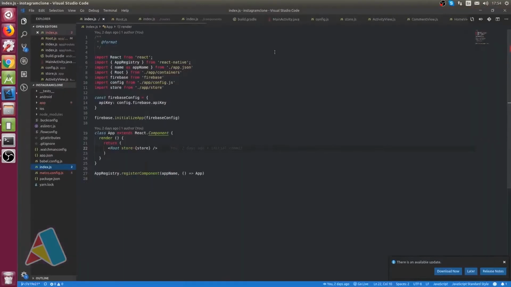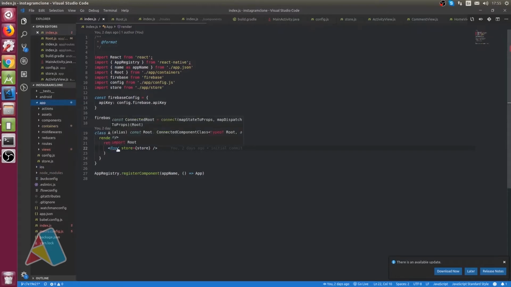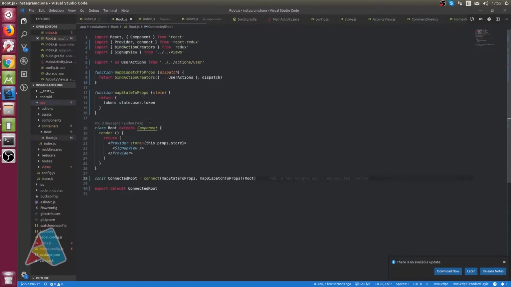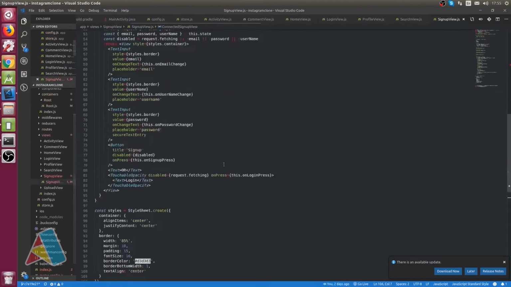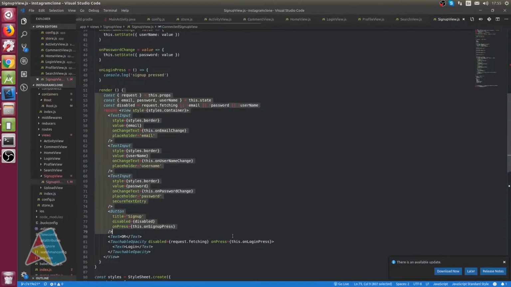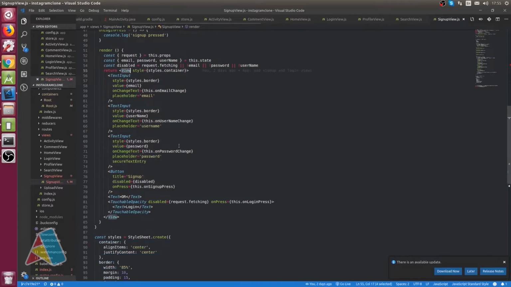Okay, let's see what's happening in our code. As we can see, there's an Android folder, iOS folder, some files. All of these are created by React Native for us, except for the app folder. This one was created by me. So let's open our root component, sign up view, and go to its render method. As we can see, we have a view component, which is the wrapper for all internal components.